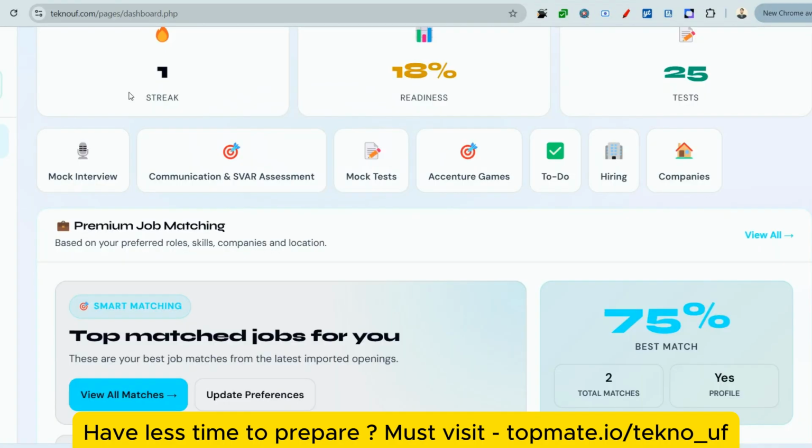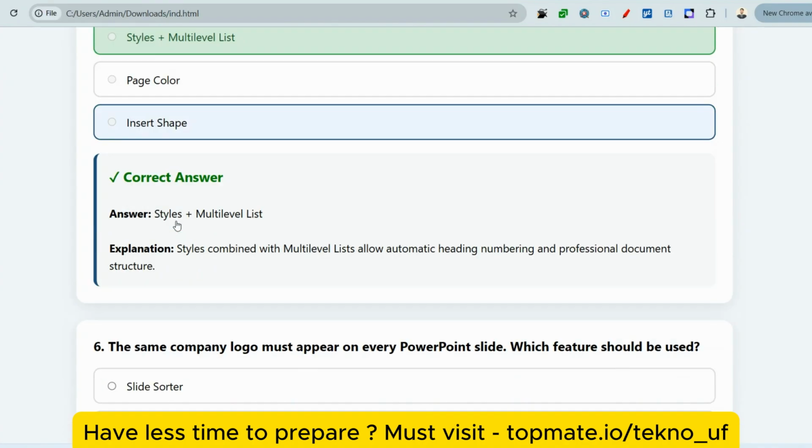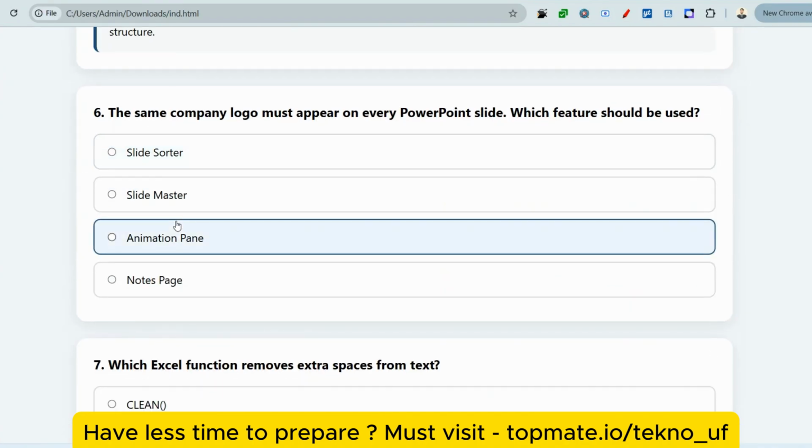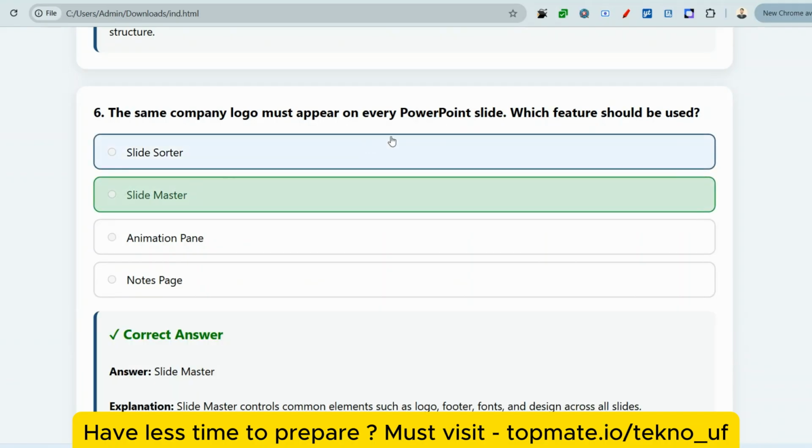Now let me go through the next question. The next question is this: the same company logo must appear on every PowerPoint slide. Which feature should be used? Guys, we have a feature in MS Office, that is header and footer. If we use header and footer in MS Word, then the header and footer will be automatically used on every page, right? Similarly, we have a slide master in MS PowerPoint, where the same things can be repeated, and it's like a template we can use many times if we create it once.